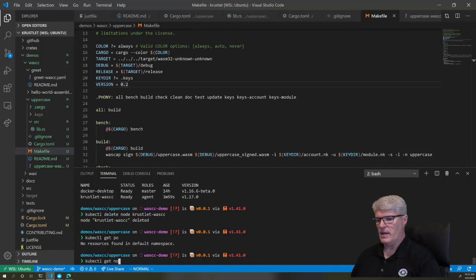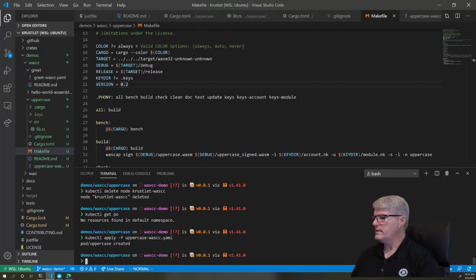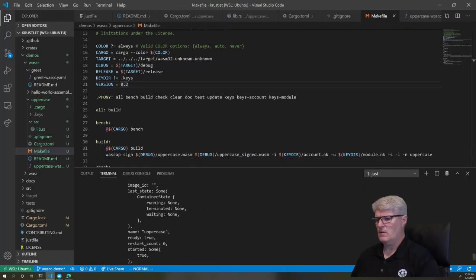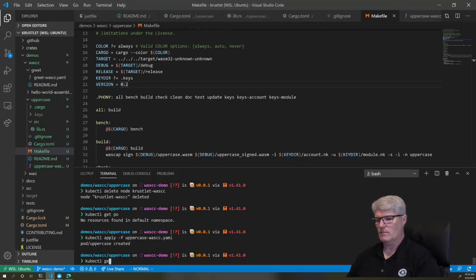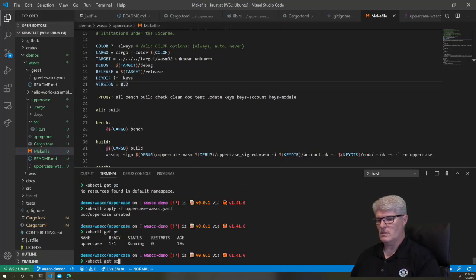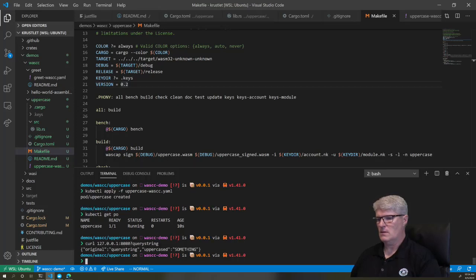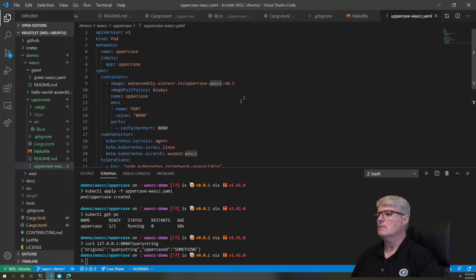All right, let's apply our uppercase WASC. It says we've got a created pod. Pod started. It's running, so let's curl it. I think I missed something in, oh, I did. I missed changing the version in our container spec.